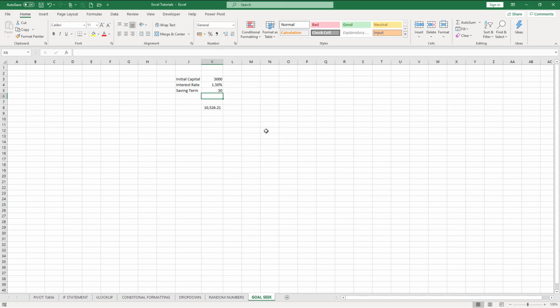Just make that a bit bigger. So this is saying if I invested £5,000 for 50 years at 1.5%, I'll get £10,526. That's what that formula does. I can change it to 30, it gives me that. I can change that to 5%, it will give me that. It's pretty cool. So I can do anything I want, change any of these variables.